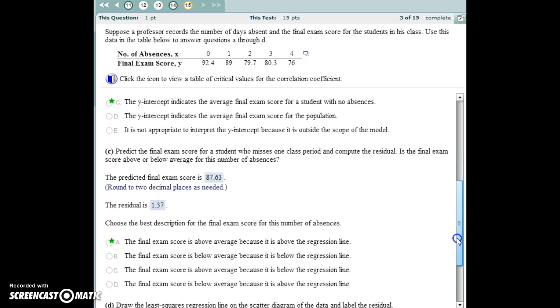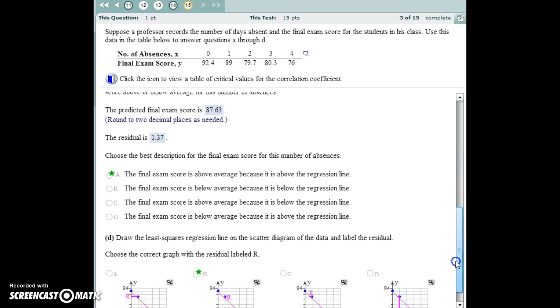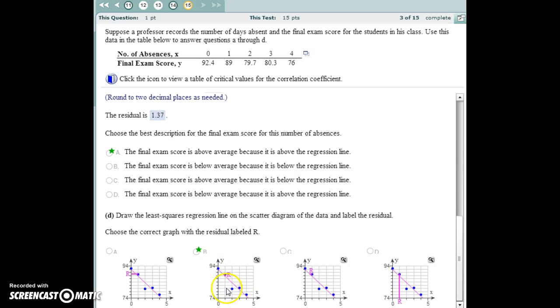So the next part, you're just noting that it's above. And then the final part, you just pick the scatter graph that best fits the data up here and the trend line.